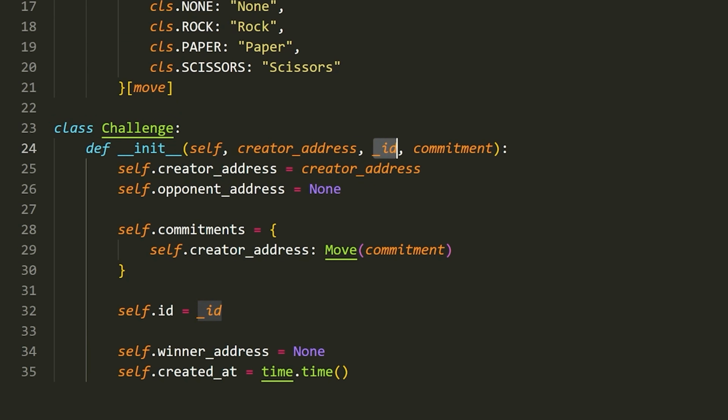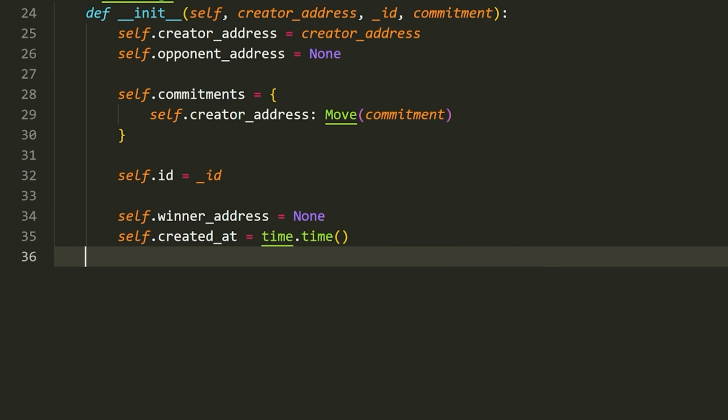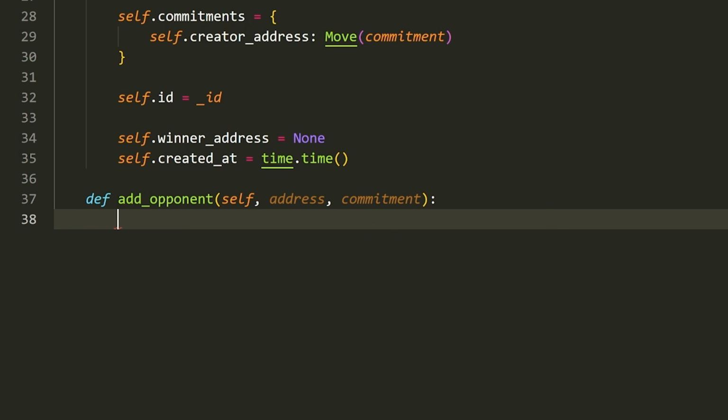Okay, so this is how we initialize a challenge. We get the creator, we get an ID, and we get some commitment. Now, there's a few more steps we need to go through. So once we have a challenge, we need someone to be able to accept the challenge, right? So to accept the challenge, we're going to add an opponent to the challenge. So I'm going to make a method called addOpponent. And when we have that opponent, we want the address of that opponent, and we want the commitment of that opponent when they accept the challenge.